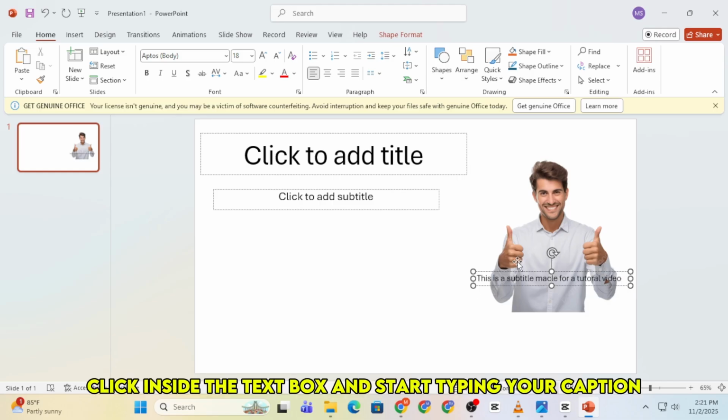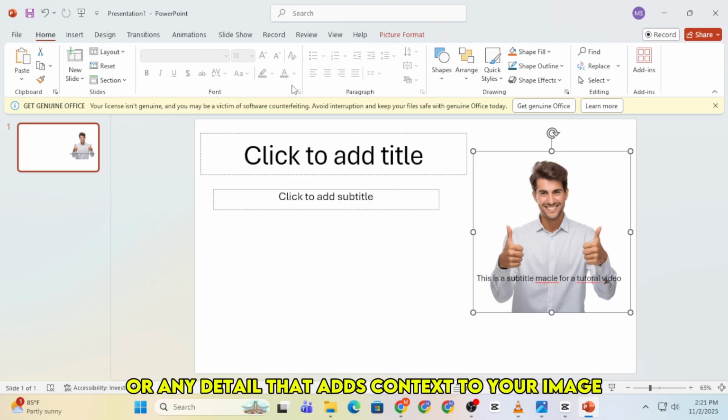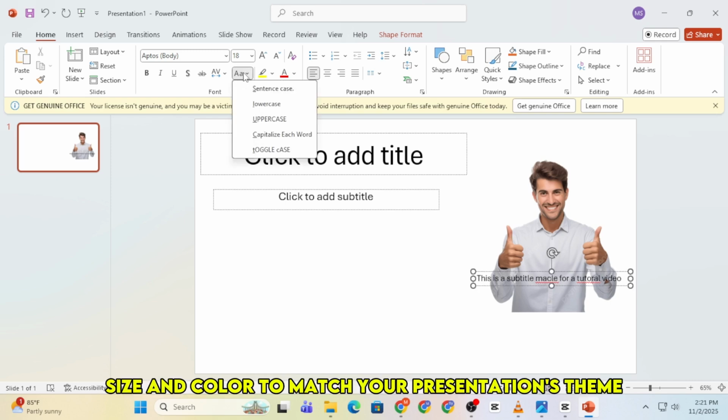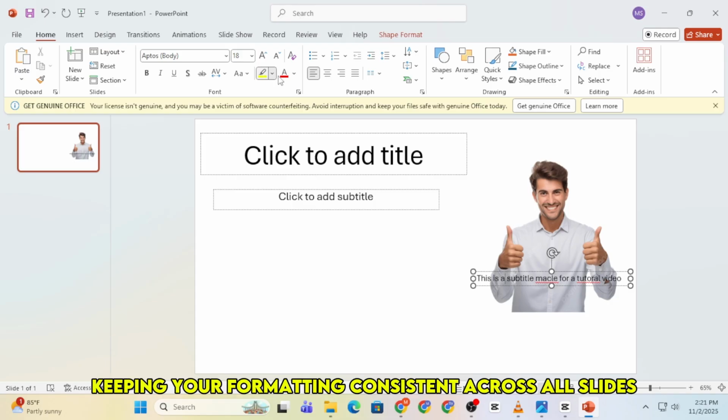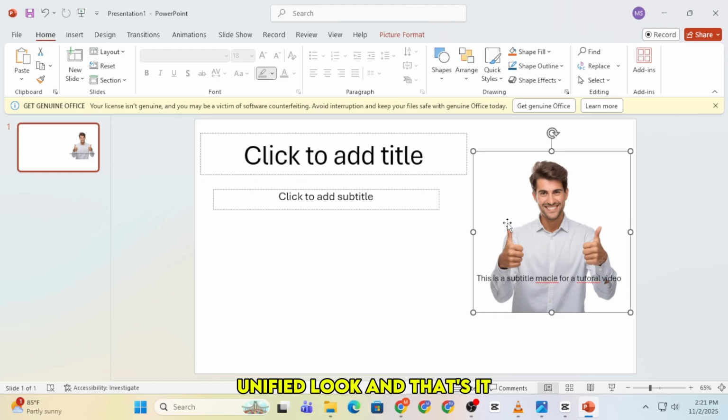Click inside the text box and start typing your caption. It can be a brief description, a photo credit, or any detail that adds context to your image. As you type, adjust the font style, size, and color to match your presentation's theme. Keeping your formatting consistent across all slides gives your presentation a clean, unified look.